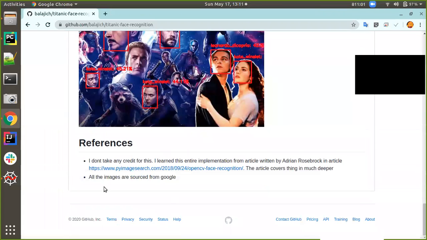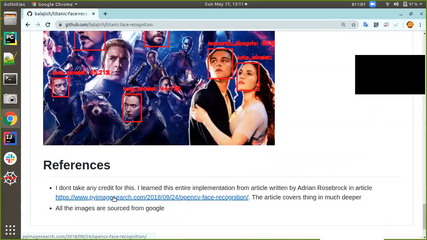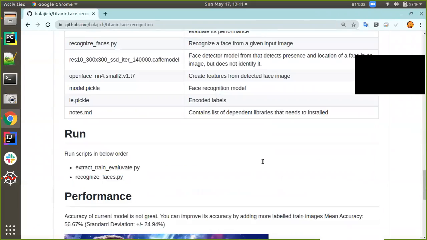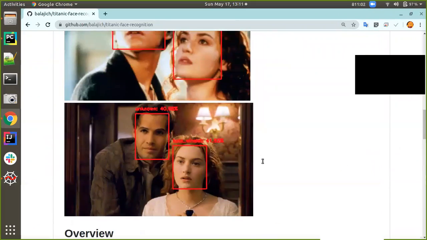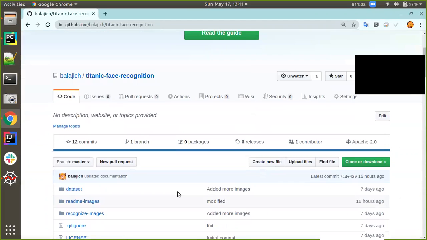I don't take any credit for this entire implementation. The hard work was done by Adrian at PyImageSearch. I learned the entire implementation from this, and it's worth trying once. You can clone this entire repository which has the images and scripts to do it.